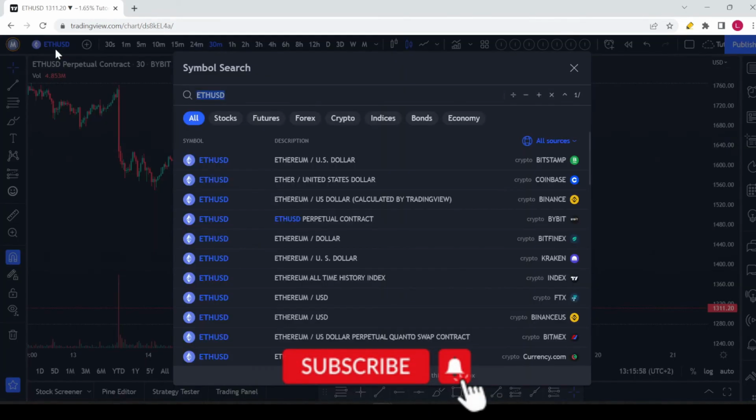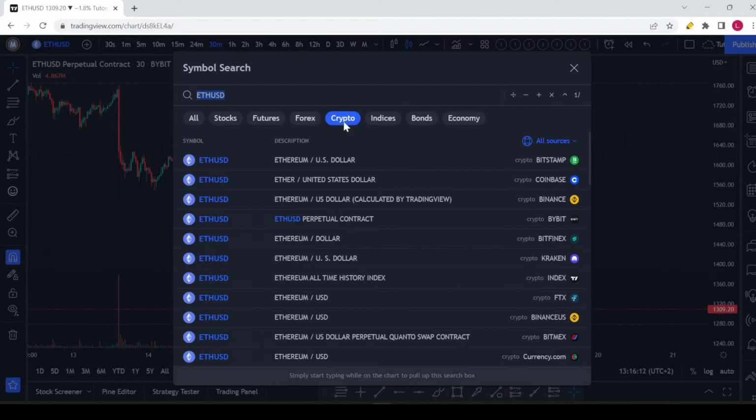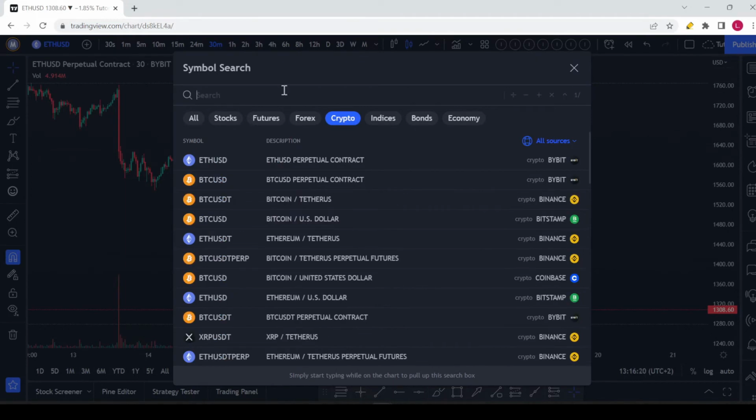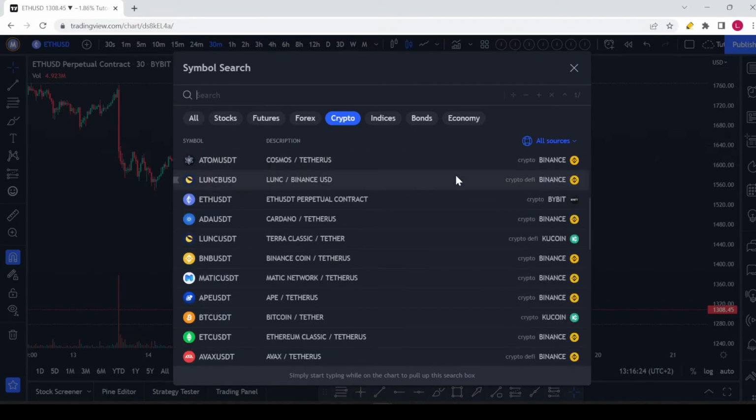One thing I want to mention is you have other options. You can also search for stock symbols, for future symbols, Forex symbols, crypto symbols, indices, bonds, and economy. So for example, if you would like to see crypto charts, just click on crypto like this. You have to make sure that you remove this over here, click on crypto, and now you see all the crypto symbols that are available.